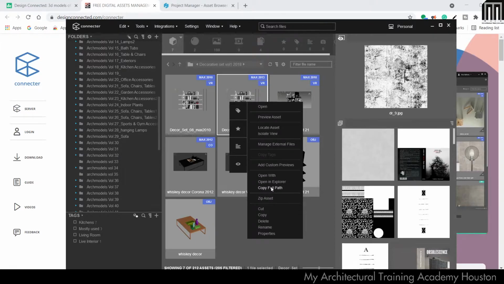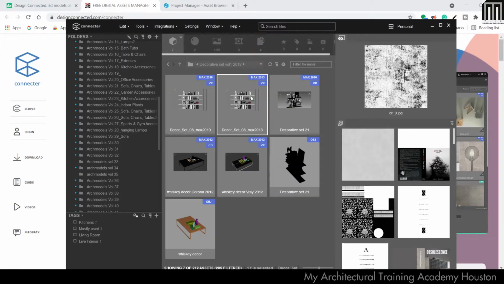What is meant by copy full path? When you copy this path and paste it in your 3ds Max external path, you will not get the missing texture file when you drag this model. What I'm trying to tell you, I'll just start my 3ds Max.